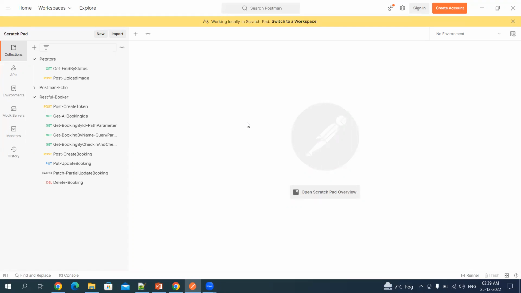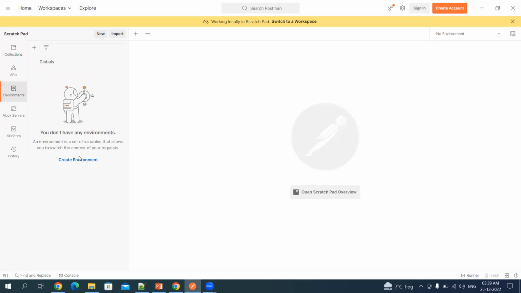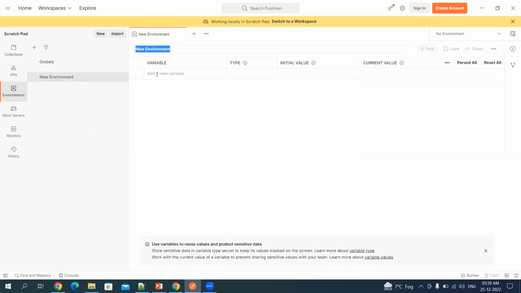Let's say I have to add the URL, the username, and the password in the environment variables, which is common and can be used in all the places, in all the requests. For now, let's start with one of them, which is the URL. Let me click on environment here and create a new environment. Let's name this QA. Under this environment, we will add the variable.